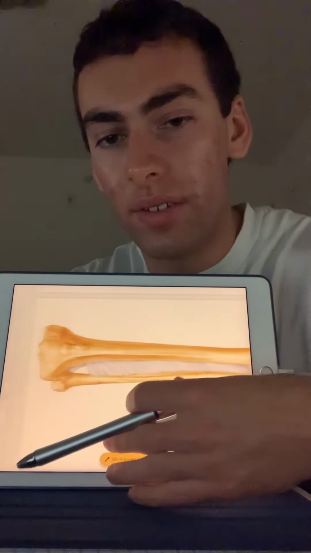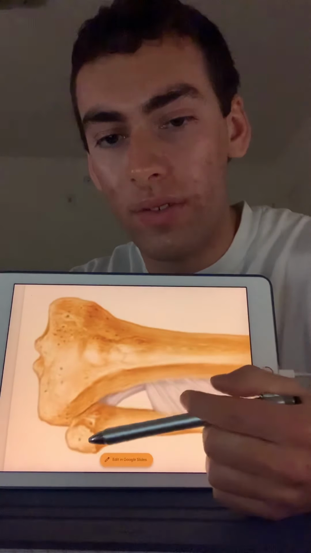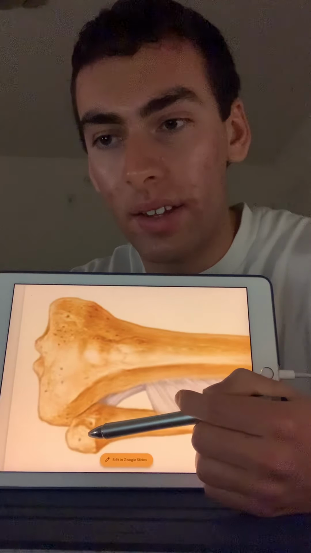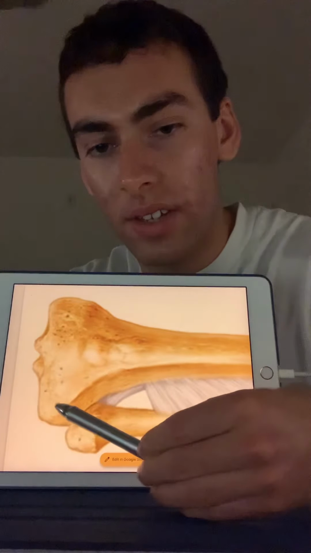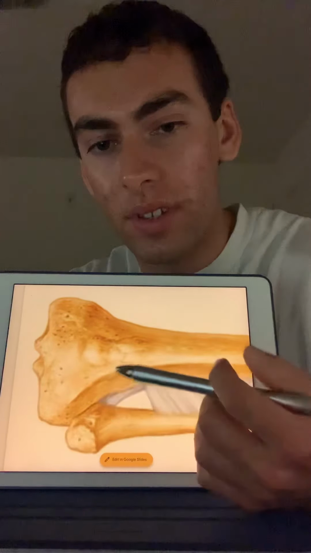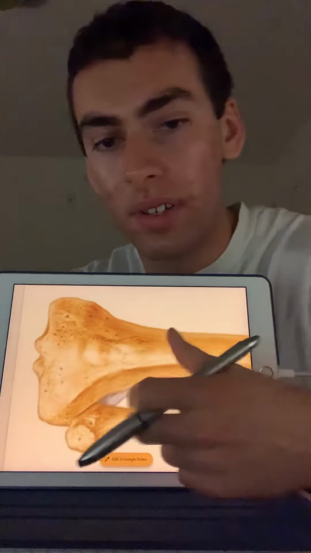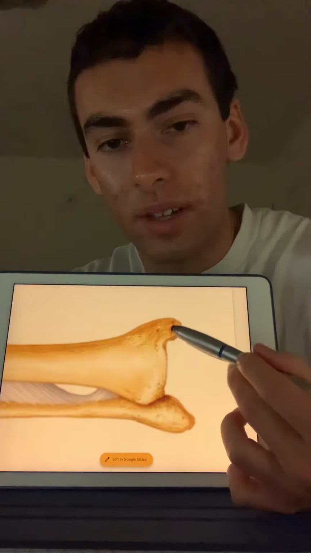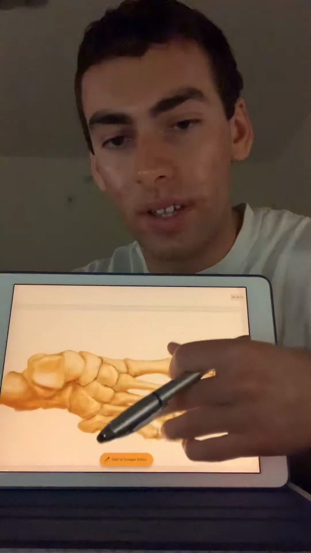Next one we have the fibula head, it's right here. And then we have the lateral condyle, this is the edge right here. And then we have the tibial tuberosity, that's this really bony part. And then we have the medial malleolus, this is this end part right here. And move on to the last slide.